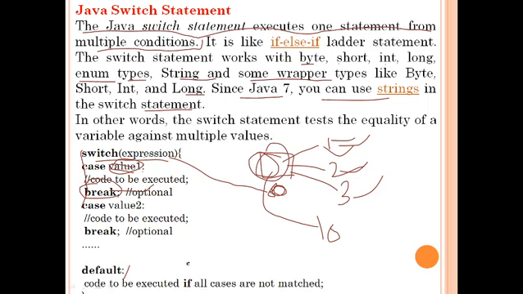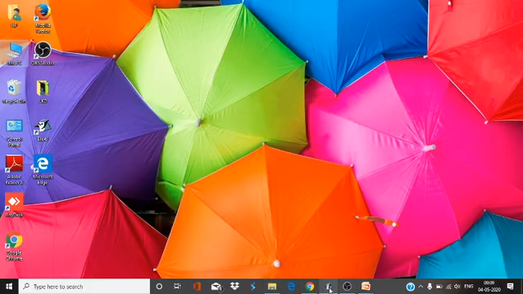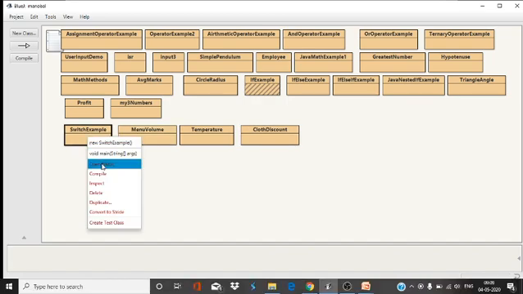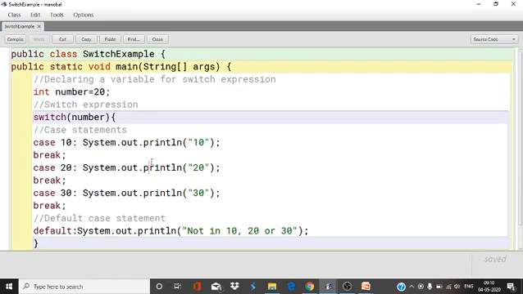Now let me show you an example of the Java switch statement so that it will be clear to you how to write a Java program using a switch statement. See, I have taken int number 20, which means I have entered the number 20. Now in the switch expression, I have given number. So case 10, case 20, case 30. What is this value? 20. So which case will execute? Case 20 will execute. And what will be the output? 20 will be the output.